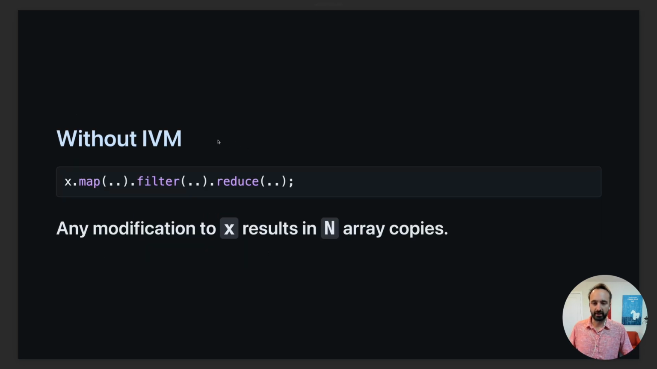So kind of to drive that home, to give you an intuition, we can think about these operations and how we do them without IVM. So if you had the set X and you map it and you filter and reduce it, well, each one of these steps is creating a copy of the array. We're copying the array to map it, we're copying the array to filter it, and I guess we're not copying it to reduce it. But as this pipeline gets bigger with more maps and filters, any modification to X results in N array copies, where N is the depth of map and filter operations.